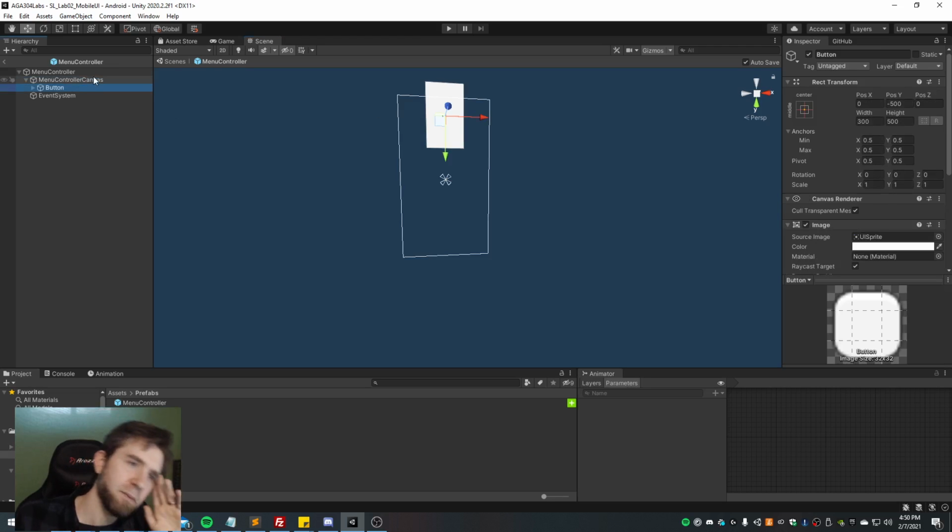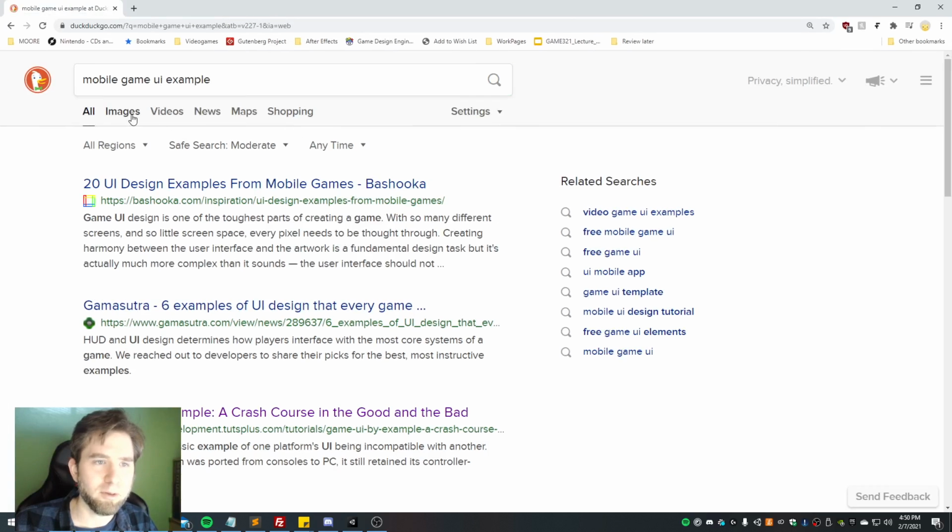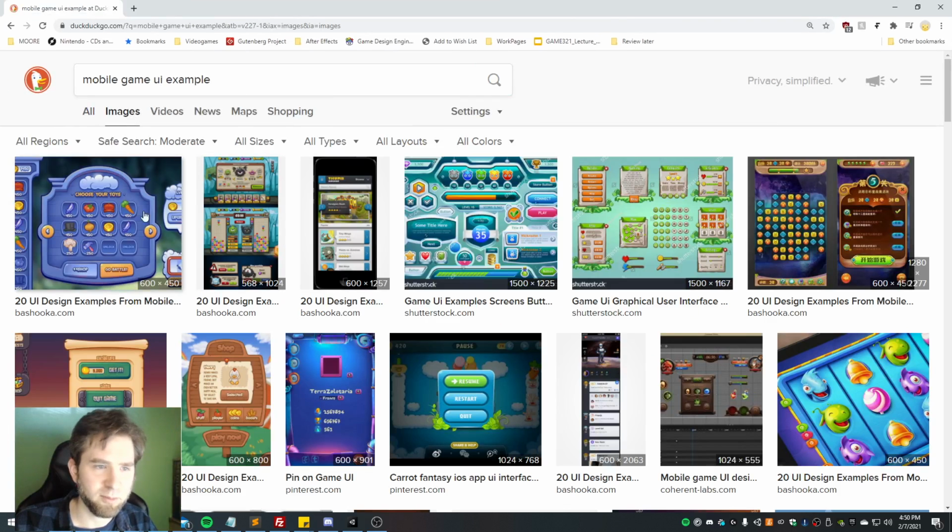This button in particular is going to be the button you hit to open the options panel. Usually those are in the top right, top left. Let's search for some mobile UI, game UI examples. I'm popping over here. I'm just looking for some inspiration.